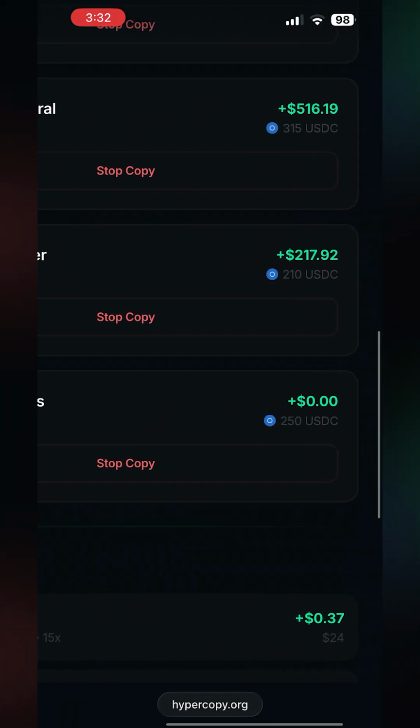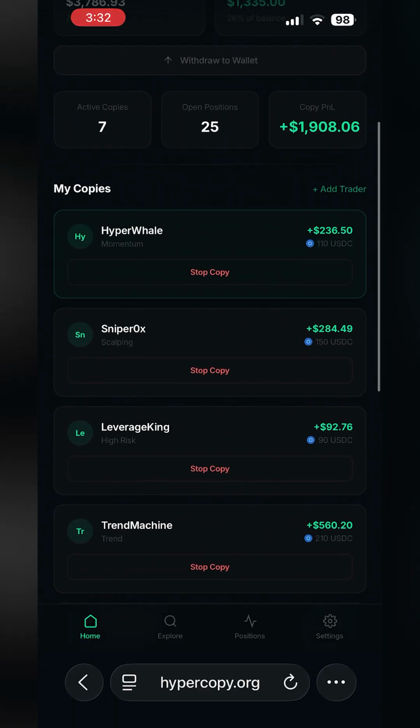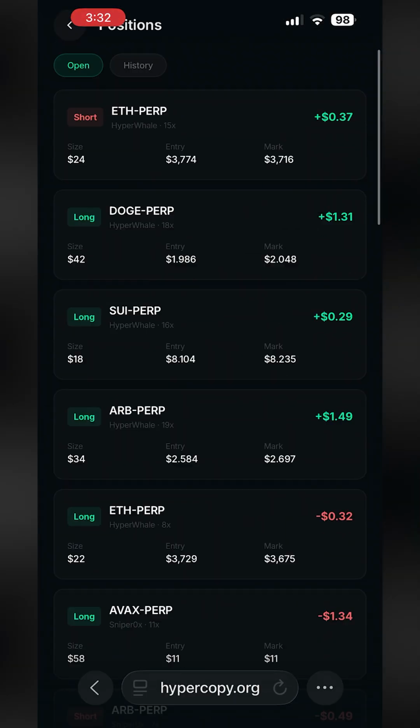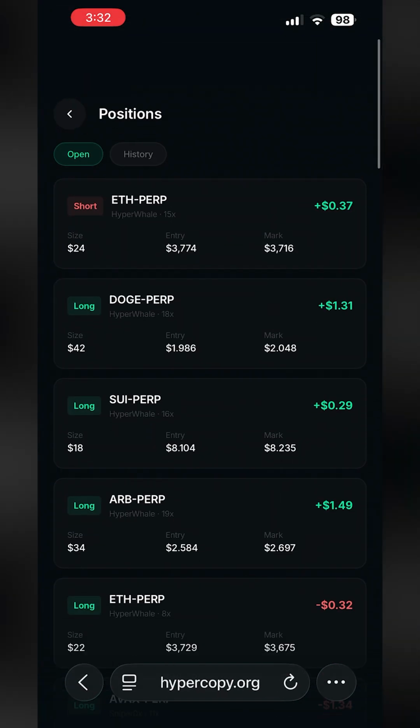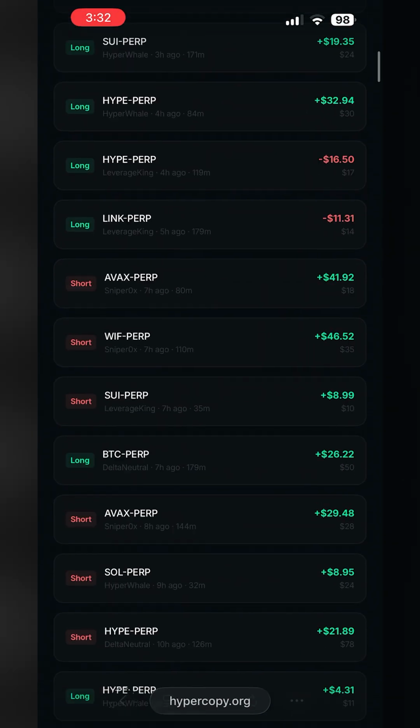So now let's jump forward a little, and after some time passes, I can open the position section where everything is tracked. I can see active positions, previous actions, and a timeline showing exactly what the platform has been doing. So if I ever want to review something, all the information is here.